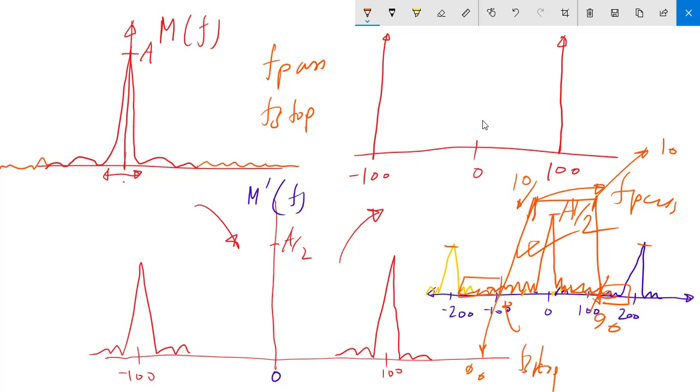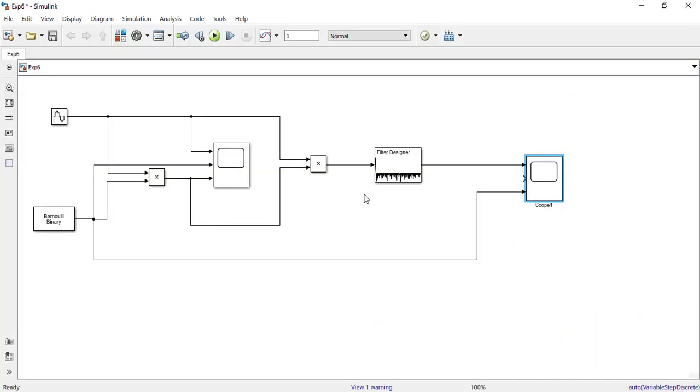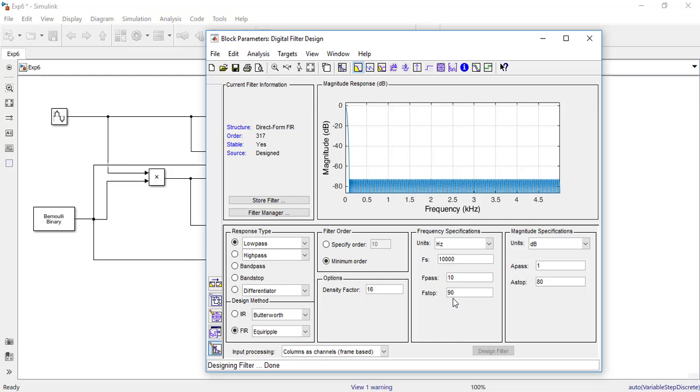If you go closer to 200 for f stop, it will start capturing this component as well. We don't want this component. So our f pass and f stop need to be somewhere between, let's say, 10 to 150. You can use this as f pass and this as f stop. But if you go beyond 150, then you will start capturing the components from this sideband. You don't want that.